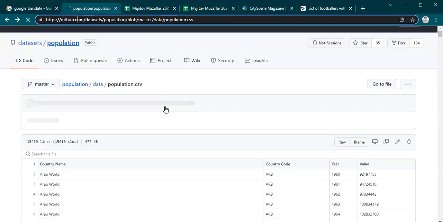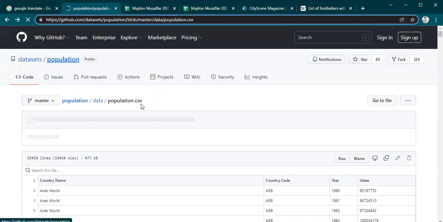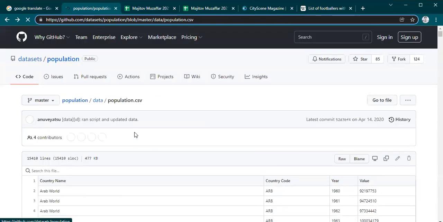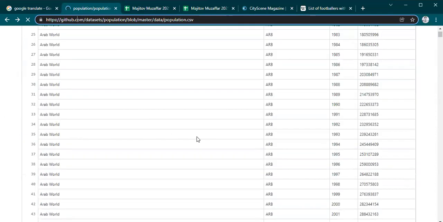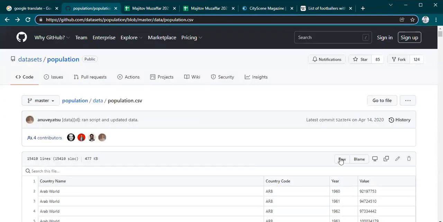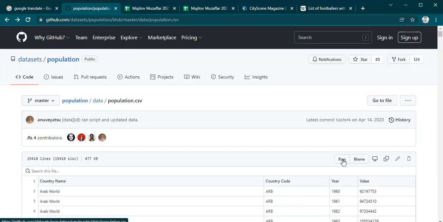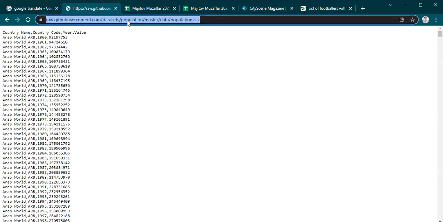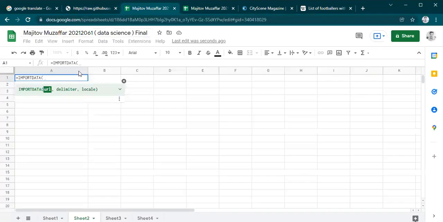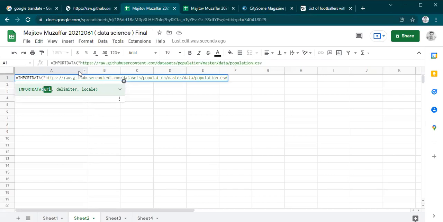Yeah, I decided to choose a population CSV file, and there is a lot of data. If you want to copy the data, of course, you need to enter the row. And you have to copy the link URL of the website and come back to your Google Sheet. Of course, the quotation mark and copy the link.